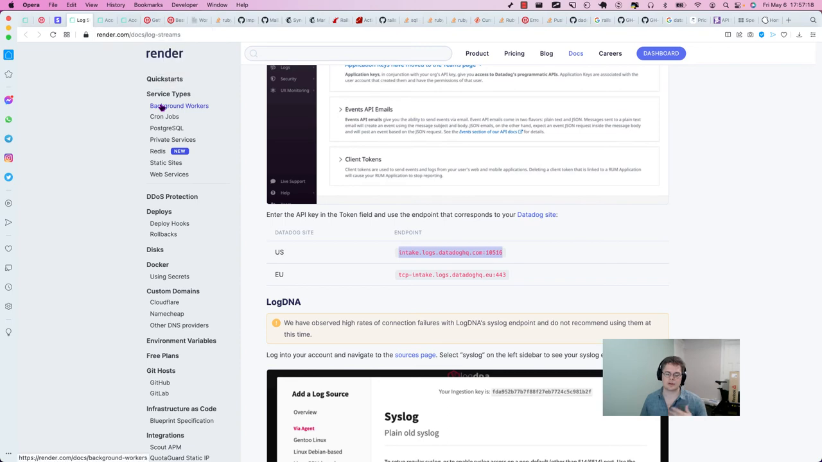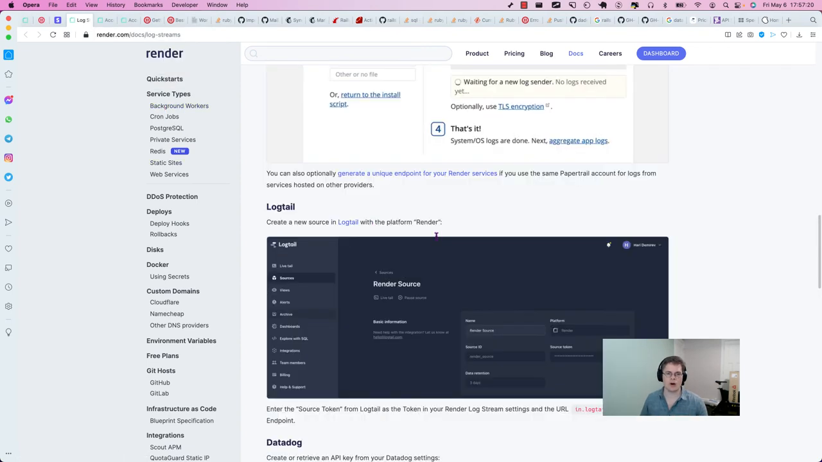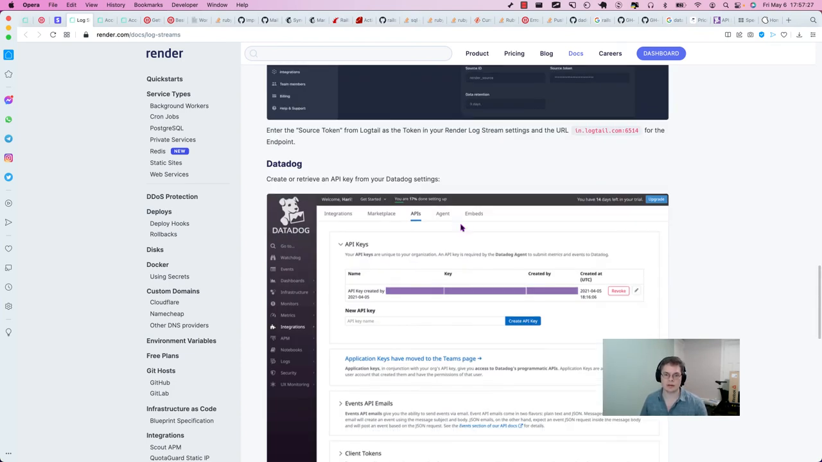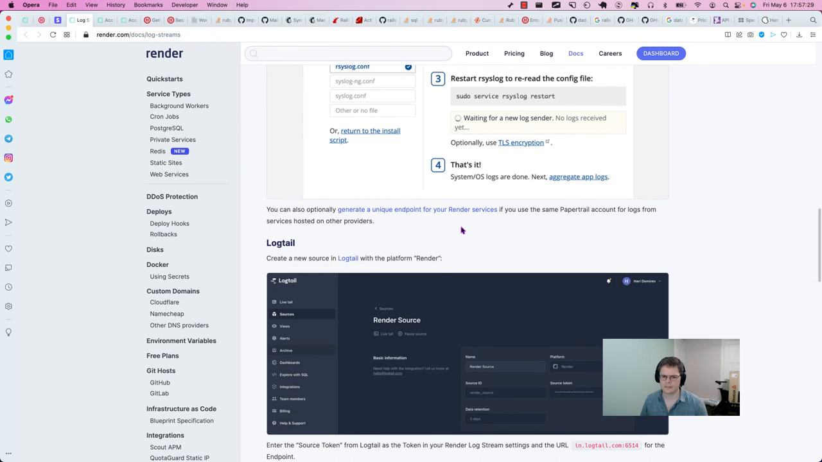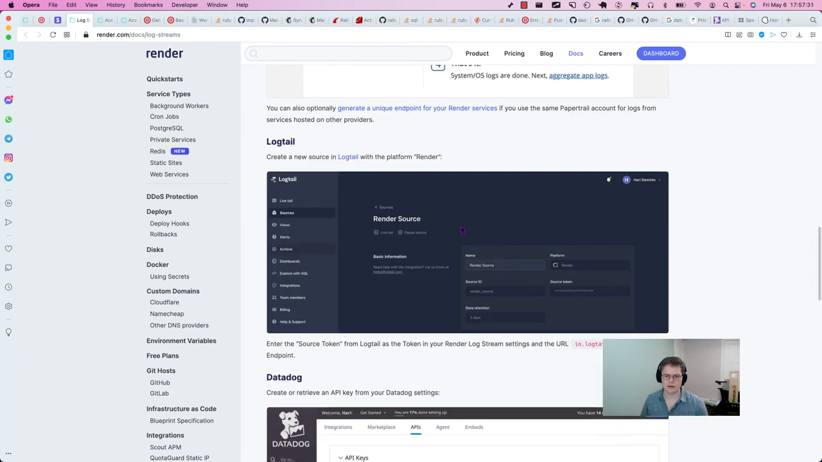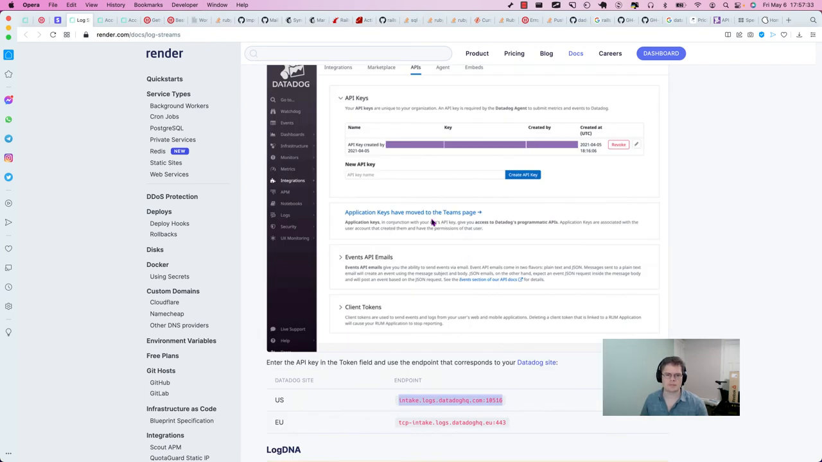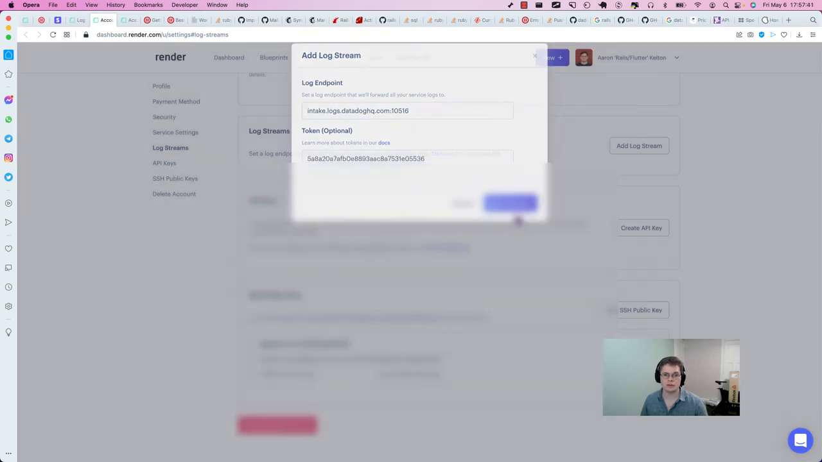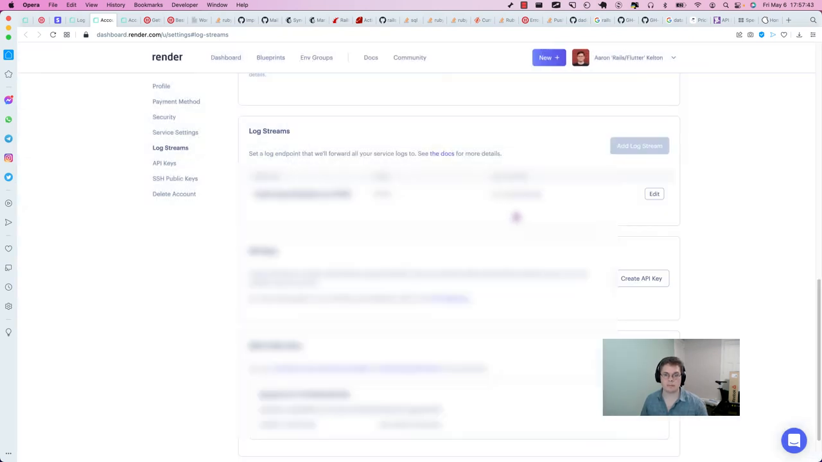Oh, that's right. Because all these other providers, they didn't require an API key. They just required the endpoint, I think, or some special way or something. Anyways, Datadog, okay. So here is that endpoint like so. And save changes. Okay.